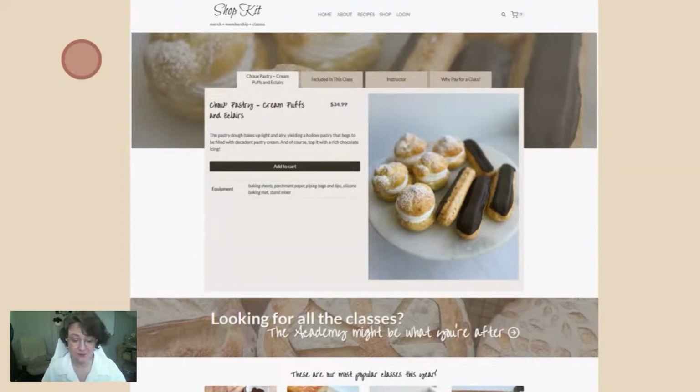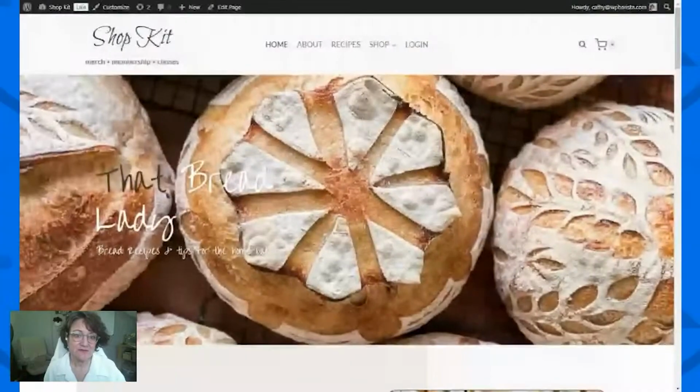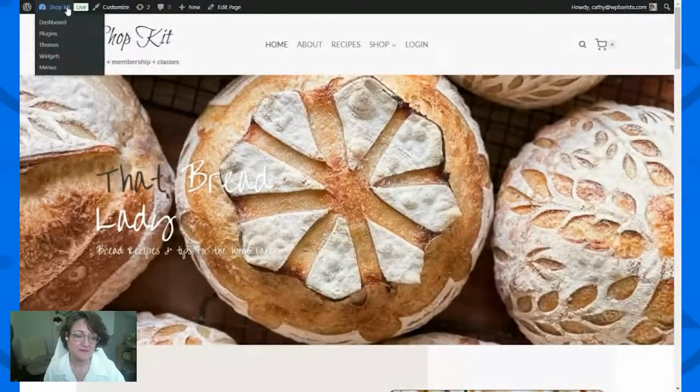Okay, so now we're going to go back to our demo, and we're going to open the Woo templates.